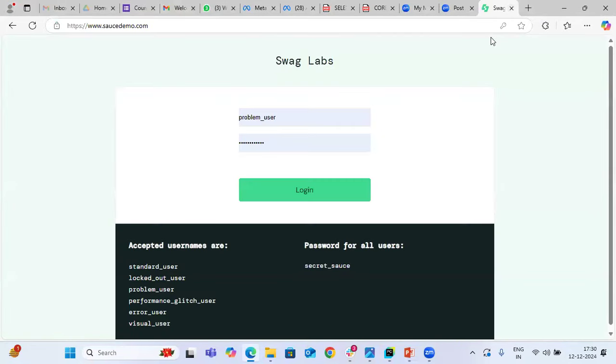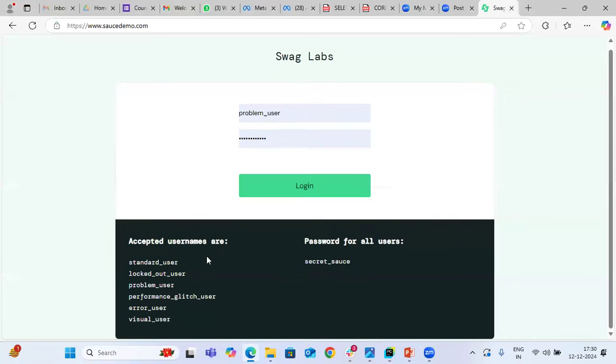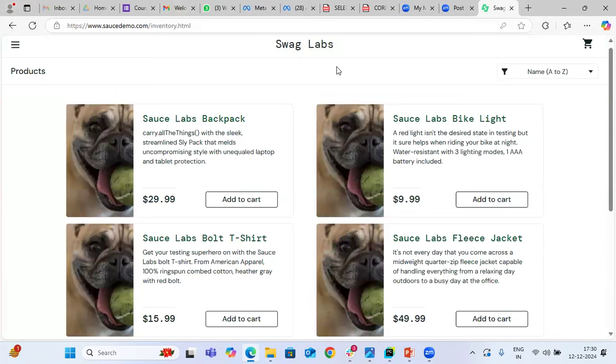Sasdemo.com. This is a web application. The user ID is problem_user and the password is secret_sauce. Whenever I give the username and password and click on login, it has to go to the next page. Yes, successfully logged in.